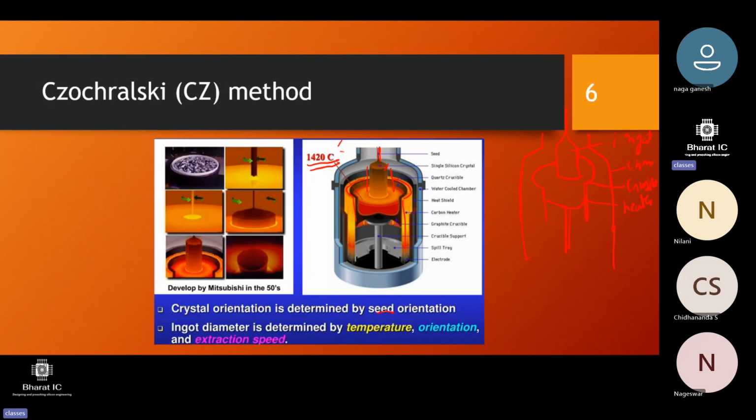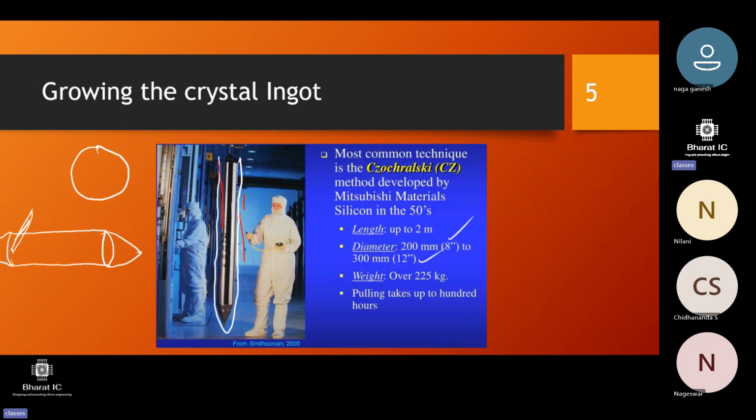So we got to know what an ingot is. Ingot is also called a boule, or bowl. You can use this term also. Generally, try to use ingot, because many people will not know the term bowl. So try to use the term ingot, crystal ingot or silicon crystal, like a cylindrical-shaped silicon crystal.